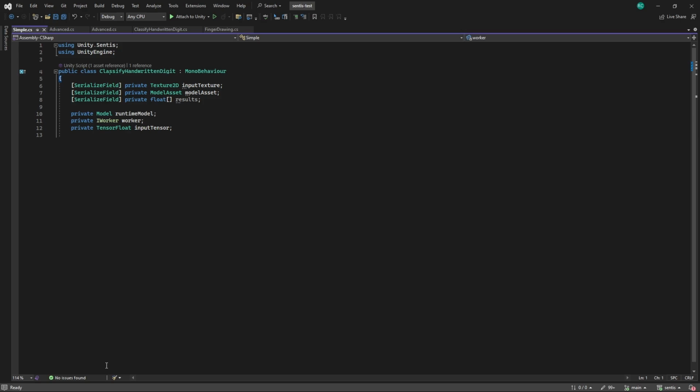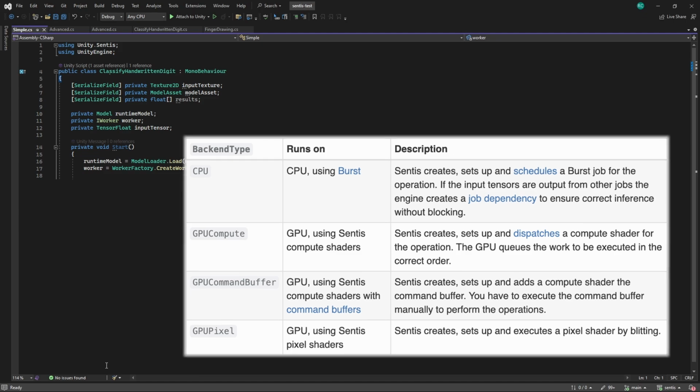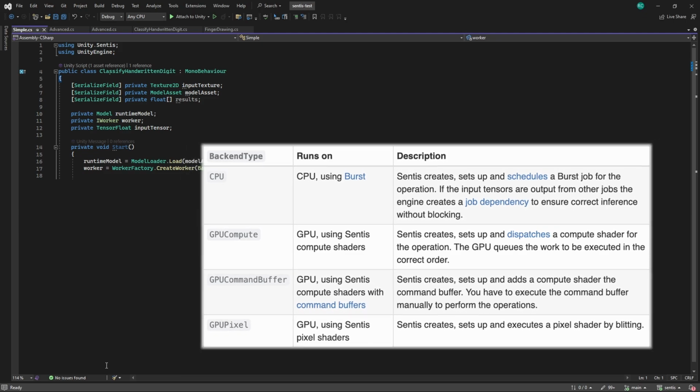The next step is to load our model, which we usually do in the start method. We can simply call the model loader from our model variable and assign the MNIST model we later reference in the inspector. Then, we create our worker with GPU compute backend. The GPU then queues the work to be executed in the correct order. To know more about all the different backend types, check the link in the description.